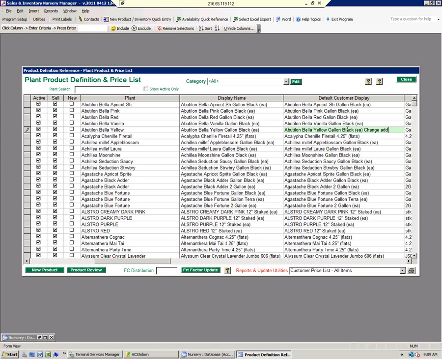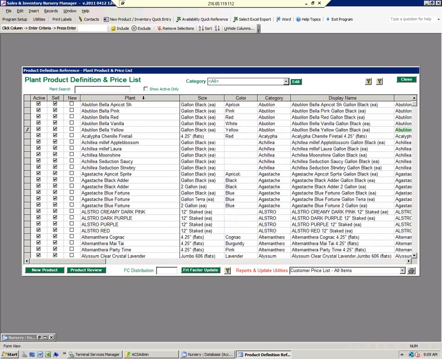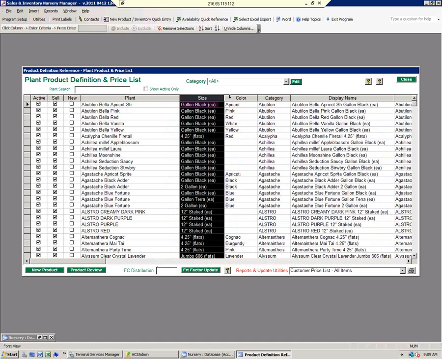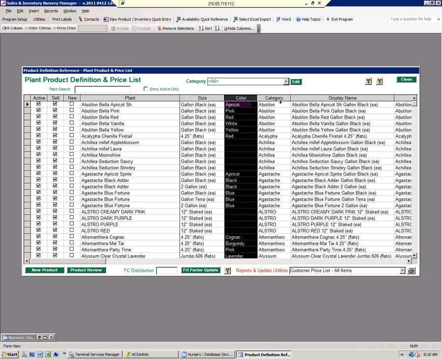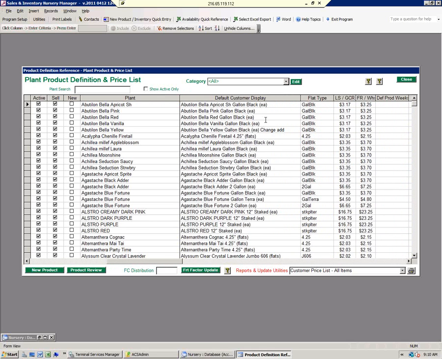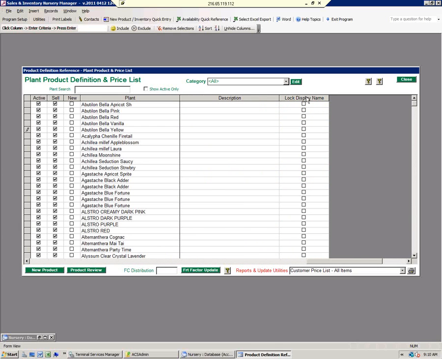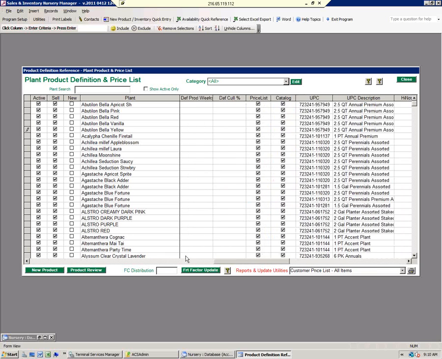But basically, I've got a combination here on this particular line of the plant and the size, and then depending on what products I've chosen, I'm going to choose how to assemble these things into this display name. If I want to just type something in there and then lock it down like I did right here, I can easily go all the way to the far right, and I can lock that down so that no changes will occur by clicking the Lock Display Name. So no changes will occur in the future as I make changes to my product list.